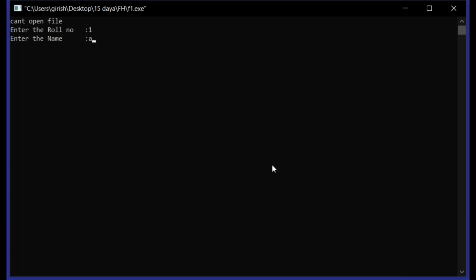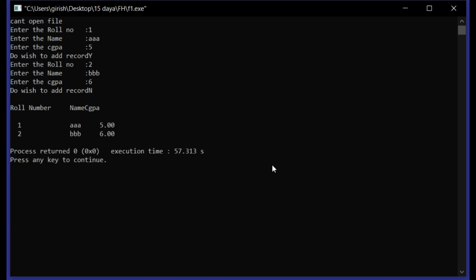Roll number 1, name AAA, CGPA 5. Do you wish to add a record? Yes. Roll number 2, BBB and CGPA 6. Do you wish to add a record? No. So when I say no, what happened? We use a rewind. It took me to the beginning of the file and it displayed the records. So I should be in a position to see these two records, right? Let's see. Yes, I'm in a position to see these two records. 1 AAA 5.00, 2 BBB 6.00.